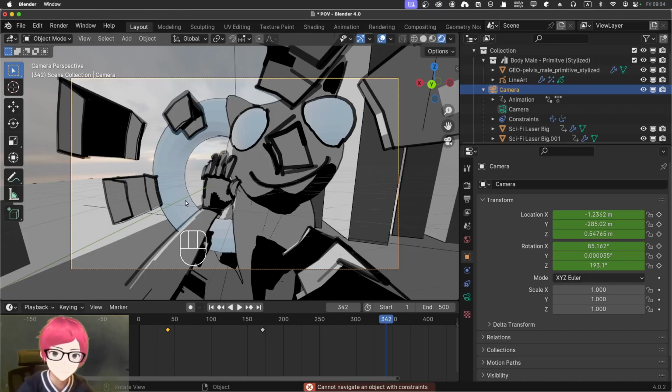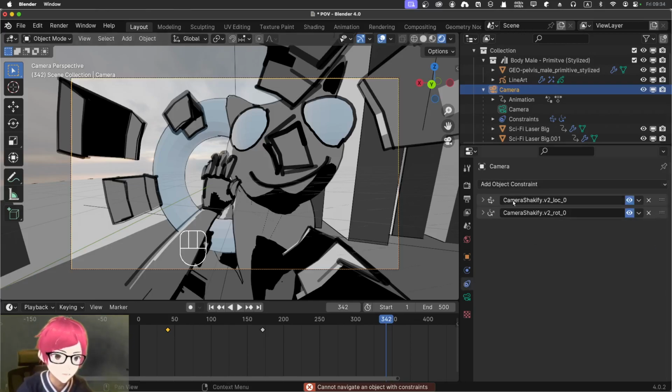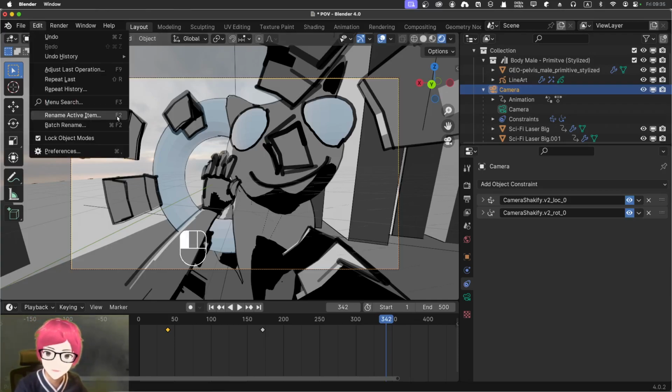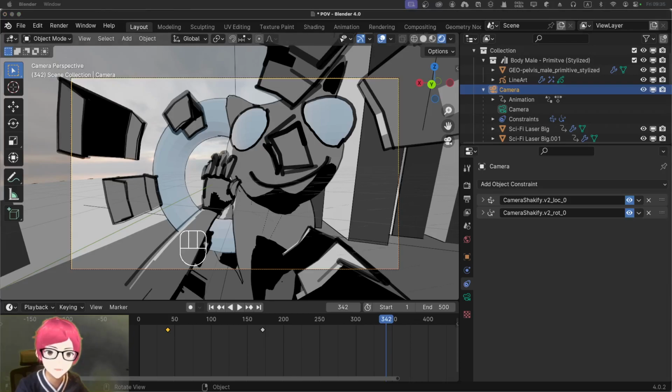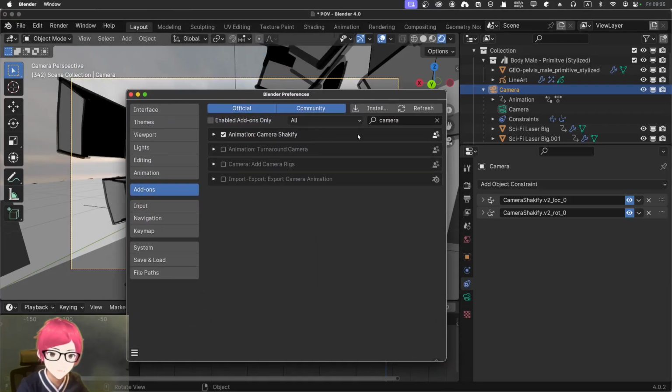Right now you can't do that, because I already added a certain constraint to the camera, which is Camera Shakify. This is a plugin that I did some experiments with in a previous video, and I find this very helpful. It can really add a lot of flair, a classic shaky effect. I really appreciate the developer of this plugin. By the way, if you haven't installed it already, if you haven't watched my previous video, you just need to search for Camera Shakify and install that.